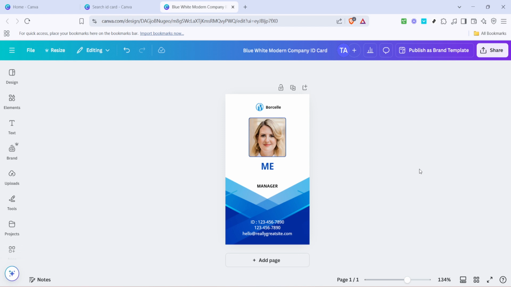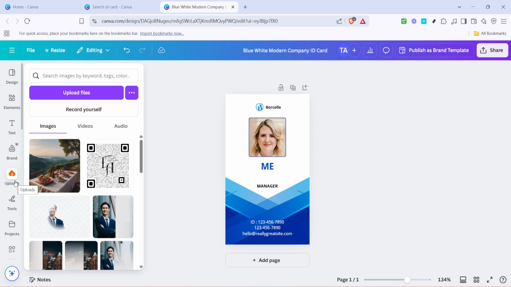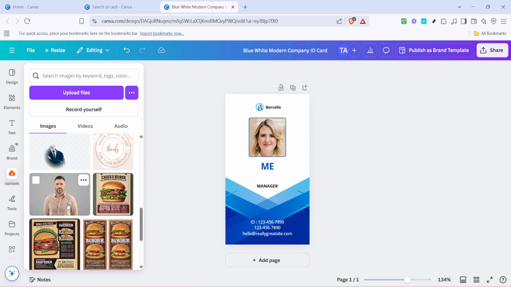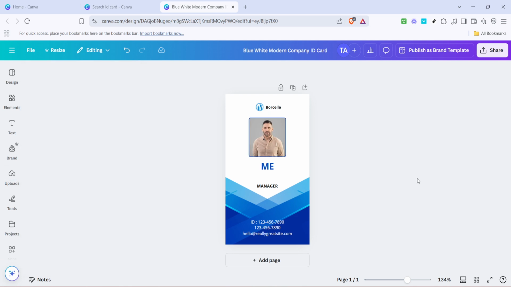Next, it's time to add an image to your ID card. This is essential to personalize your design and make it functional. Click on the image placeholder and you can upload your own image from your computer, or choose one from Canva's extensive library. Drag your image to the desired location and scale it to fit perfectly within the space provided. Remember, your photo should clearly show your face, as it's the main visual identifier on your ID card.